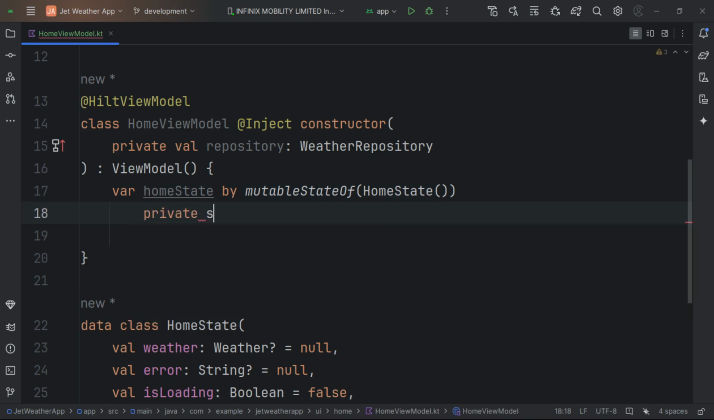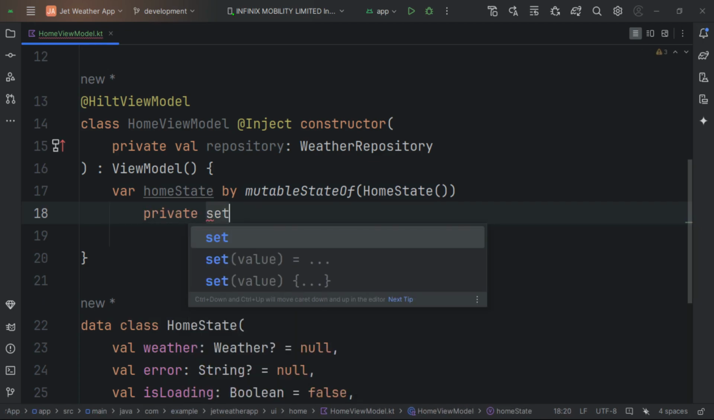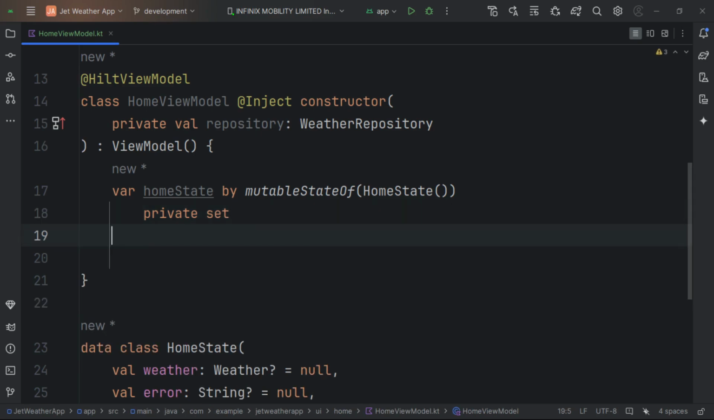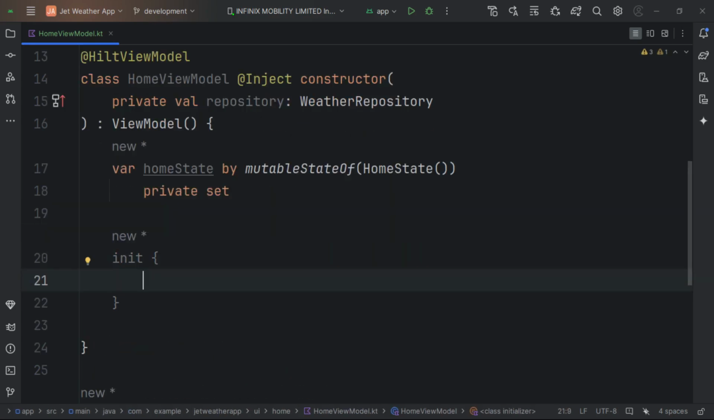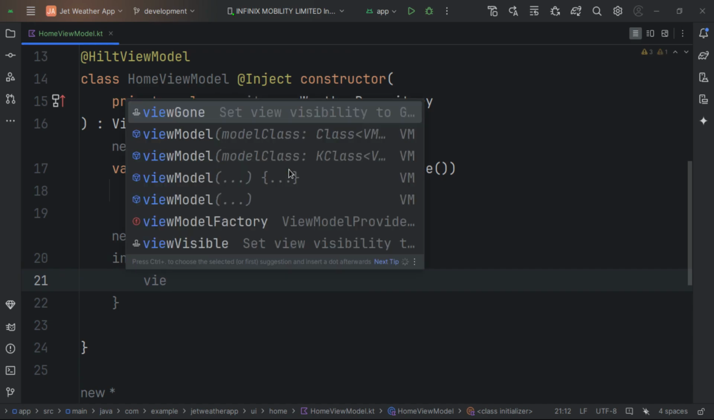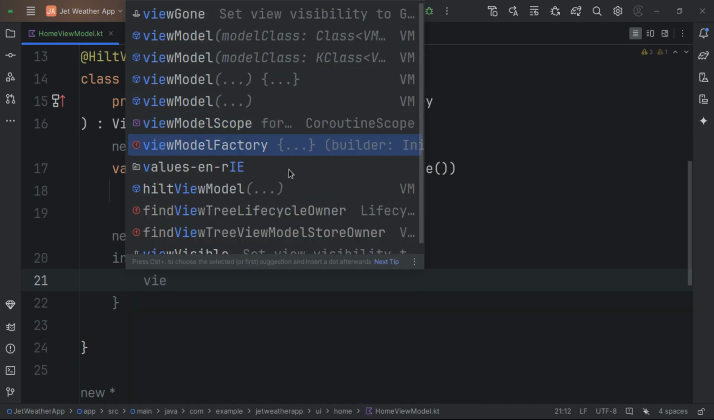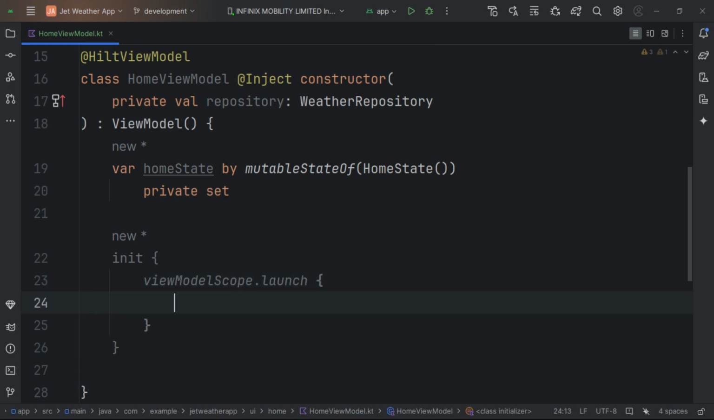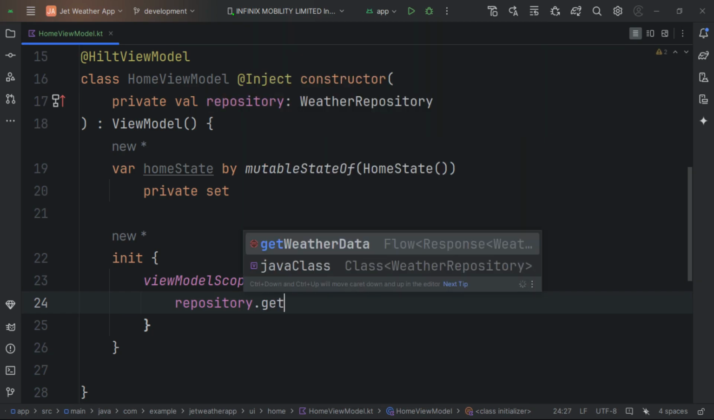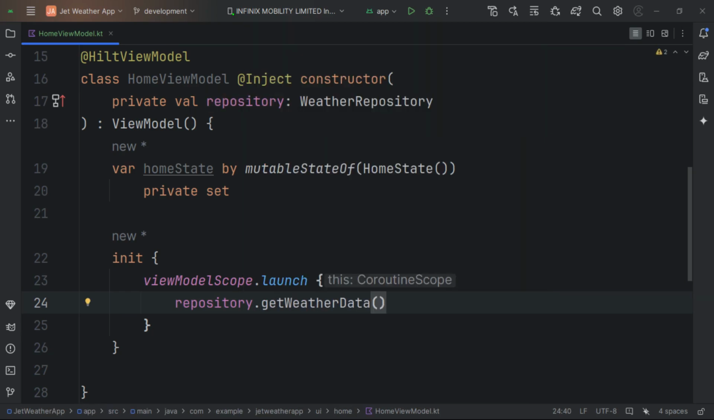And let's make this private set so that we cannot set outside of this class. So I want to create an init block, and whenever I initialize a view model, I want to fetch the data directly. So let's create here a view model scope. Okay, so here we can use our repository now, and we want to get the weather data. So let's call here get weather data.